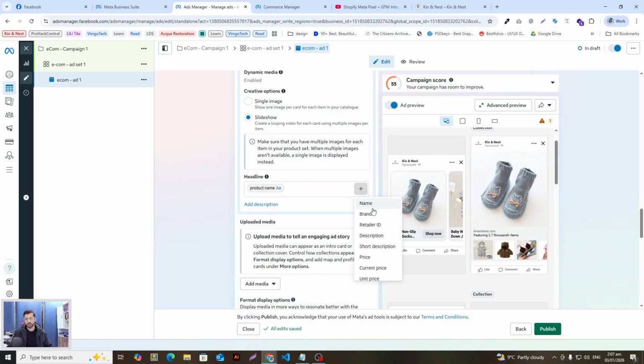Now for the headline, again, you can create a dynamic headline. You have many options to choose from. You have, let's say, name, brand, retailer ID, description, price, and other options, right? Depending on what you want to include in the headline. In most cases, just the name of the product is going to be sufficient.